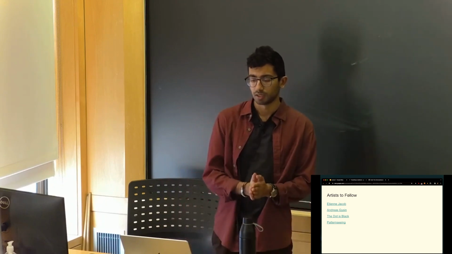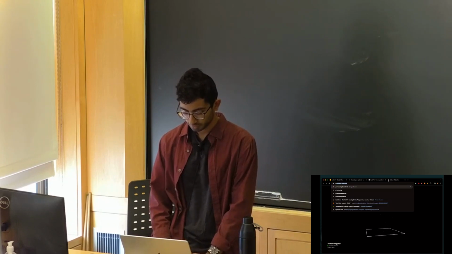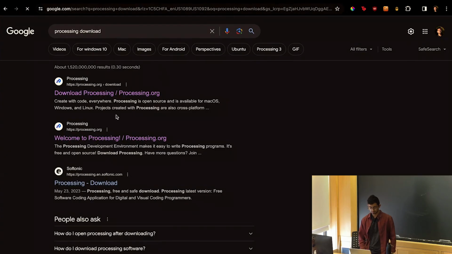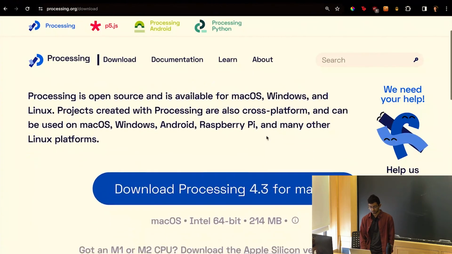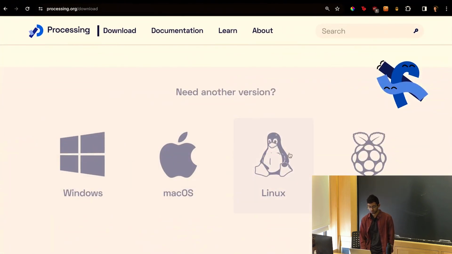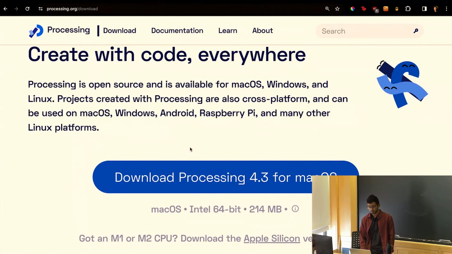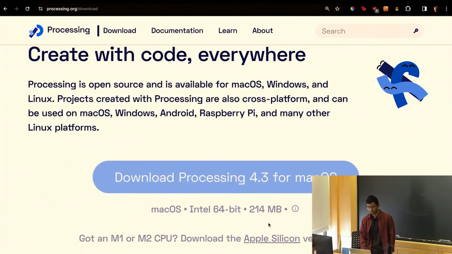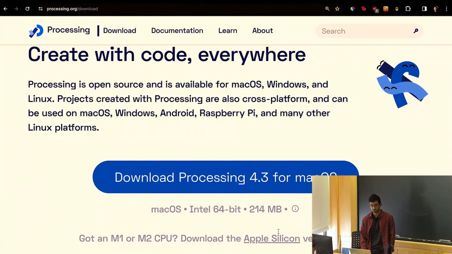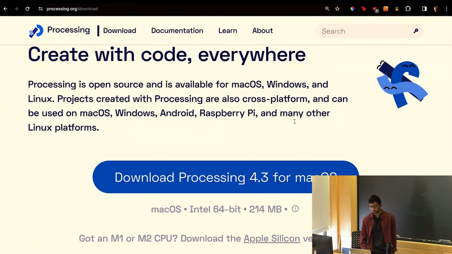Okay, so how do you install Processing? That's the first thing that we'll talk about real quick. You can just search "processing download". You go to download Processing, and you can download it for whatever operating system you want. If you're on macOS, the one thing that I would recommend is, if you have an M1 or an M2, download the Apple Silicon version. That version plays a lot nicer with the M1, M2, and I guess now M3 Macs. And if you have a regular Intel processor, you can download this version.